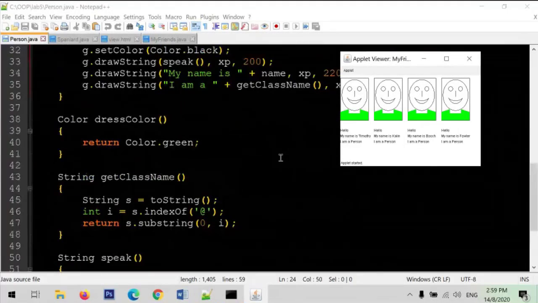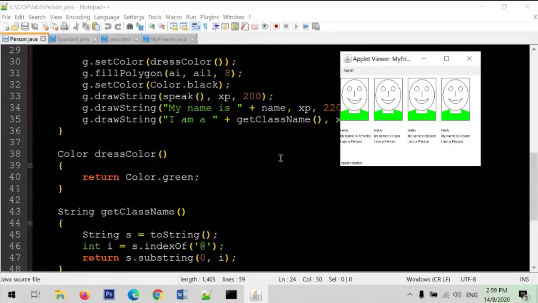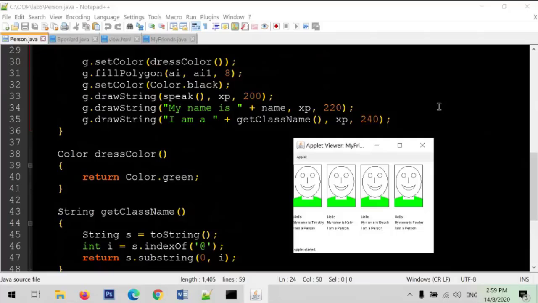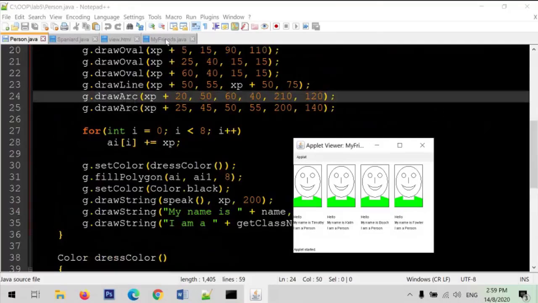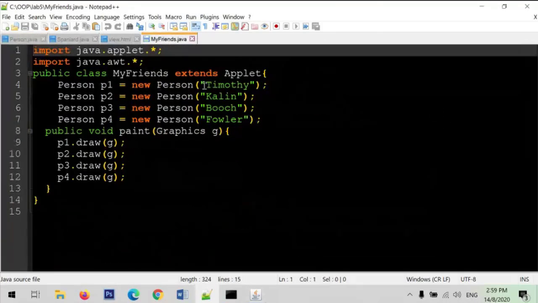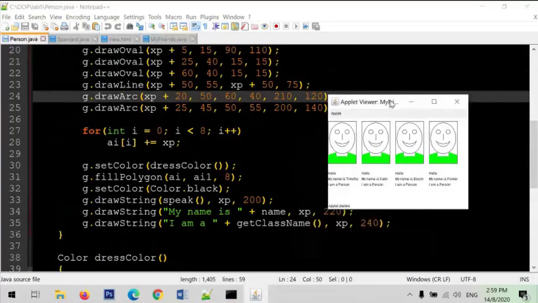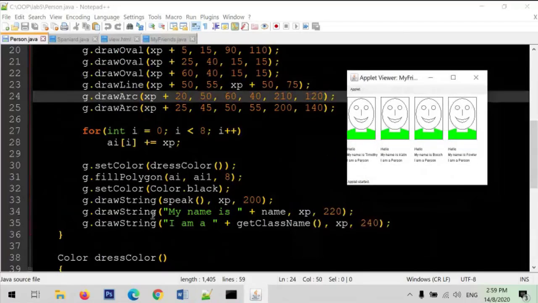Next one is display my name is Timothy. That means this is coming from the passing parameter, the name. If you look at my friends, what do we pass? Timothy. So it will show you that name here. Okay, so that means my name is Timothy. Which location? For example, X is 0, 220 is the Y location. So it comes here at 220. My name is Timothy. Correct.